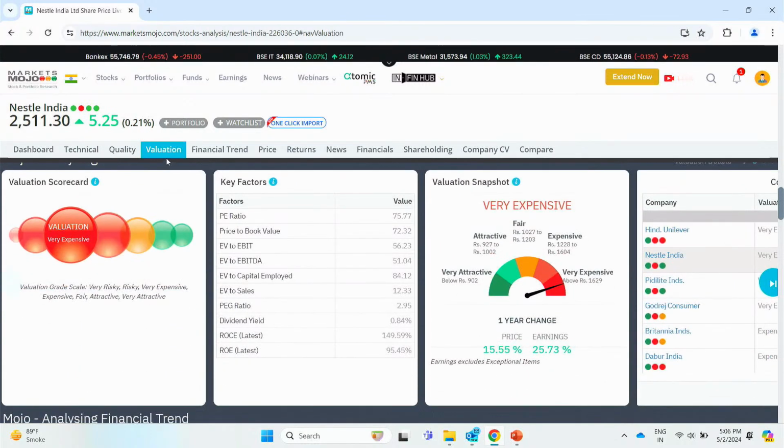Now the second parameter is valuation. Valuation determines the attractiveness of the stock at its current price relative to its key financial metrics. Now these factors are displayed here, like P ratio, price to book value, PEG ratio, again return on equity, etc. And you can see here that the valuation of this stock is very expensive.